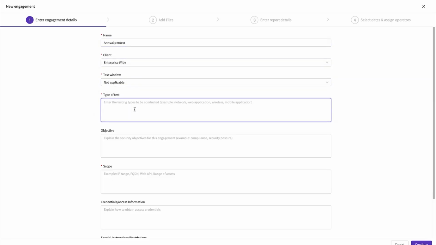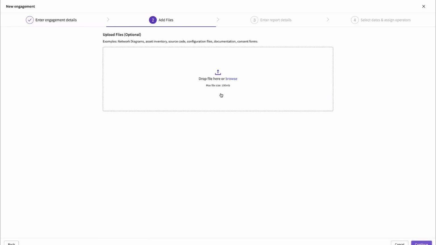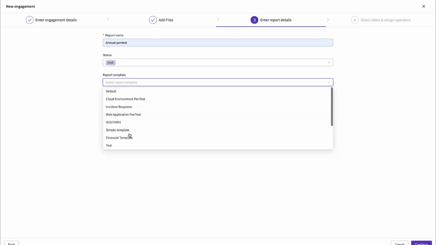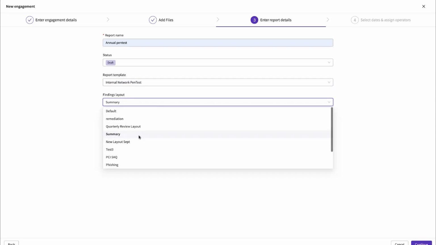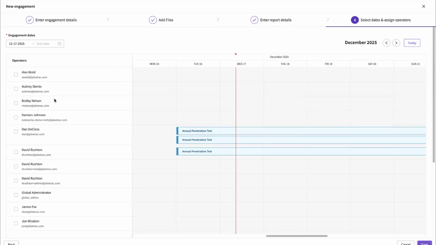We can fill in the relevant details, and then we can proceed to schedule the engagement by adding any relevant files like source code, configurations, network diagrams. Then we can specify what we want to call the report, what status it will be in, what type of template. PlexTrac offers a lot of different capabilities for templates. Who should be reviewers on the engagement, as well as tags. You can tag lots of things within PlexTrac to help organize and help with your analytics story down the road. Then you can schedule the engagement.